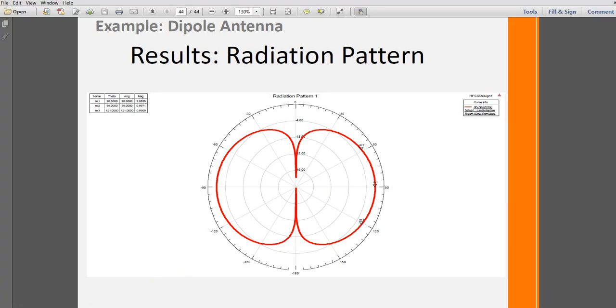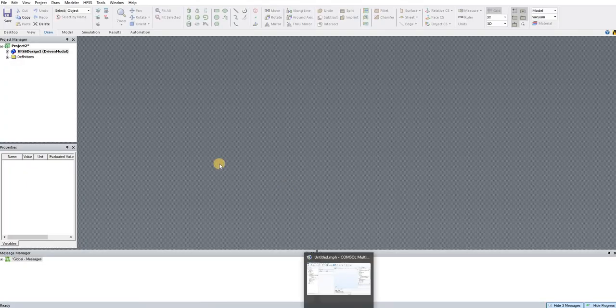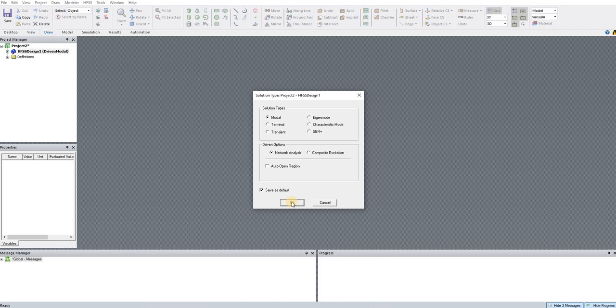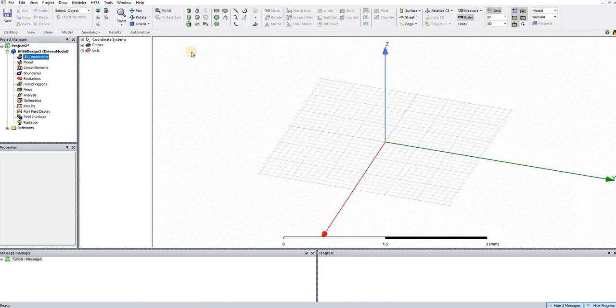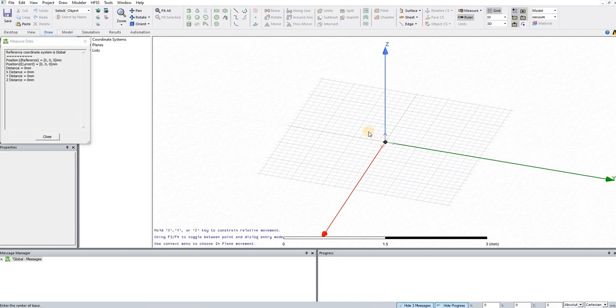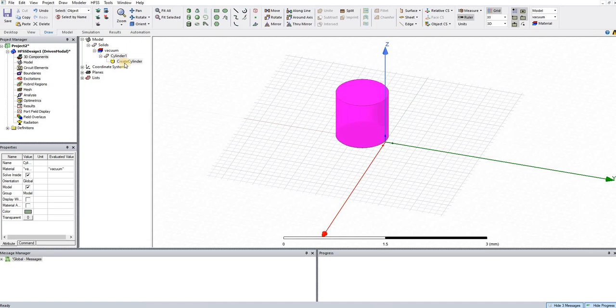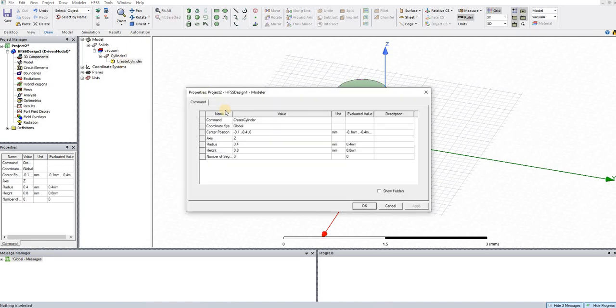Now let's move on to HFSS and design the antenna. So in HFSS, first we check the solution type, use modal analysis, then go to the HFSS design and draw a cylinder, and define the parameters and the position of this cylinder.